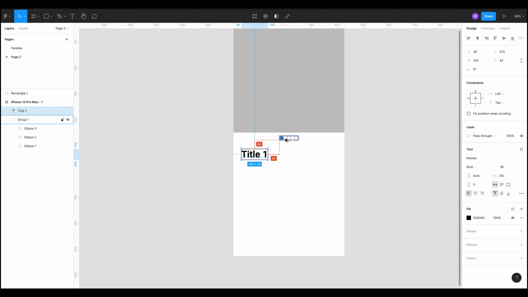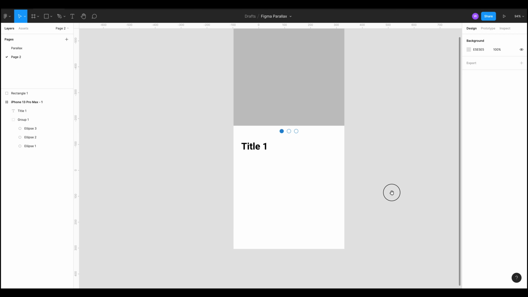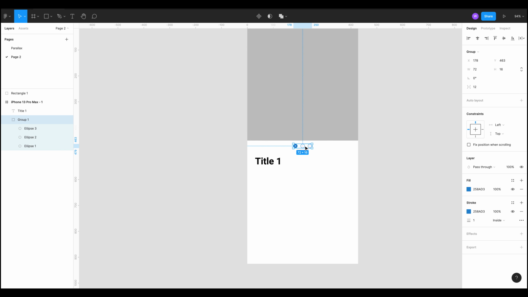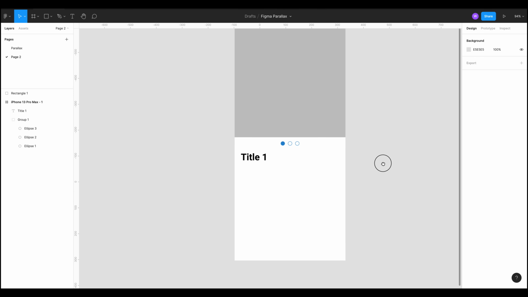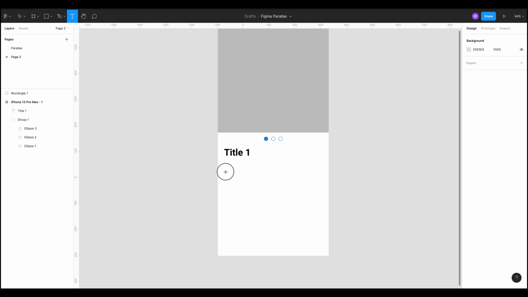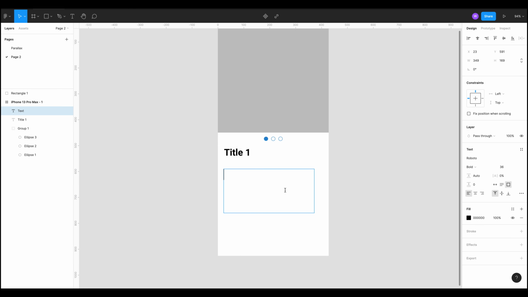Make it 30 from there and 30 from there. I'm not actually following any kind of spacing pattern here, but we should probably do it in multiples of 8. Let's make that 24. Cool. And then let's just add a bit of lorem ipsum or just some placeholder text.